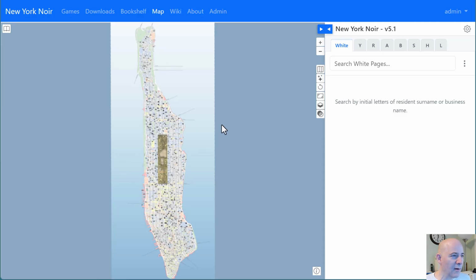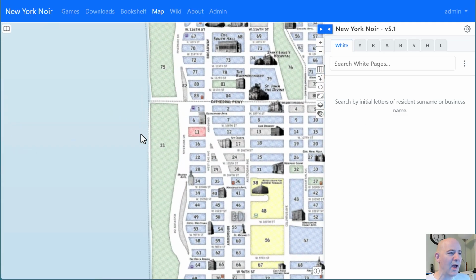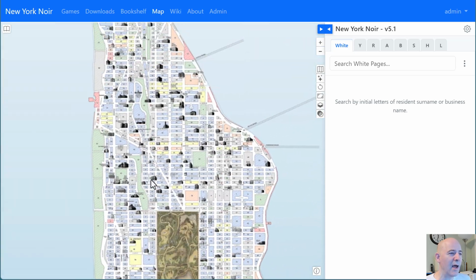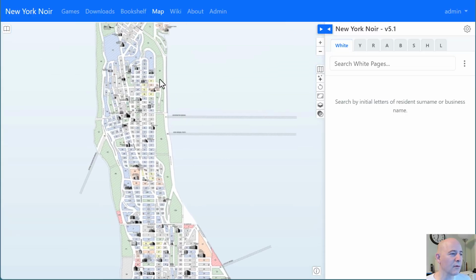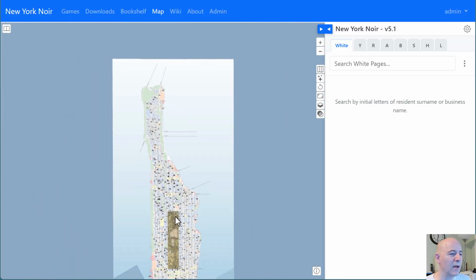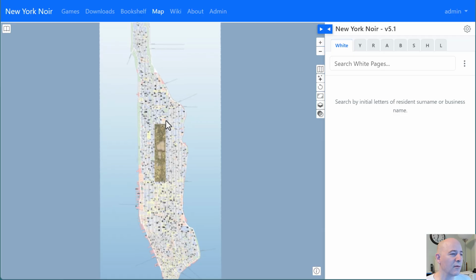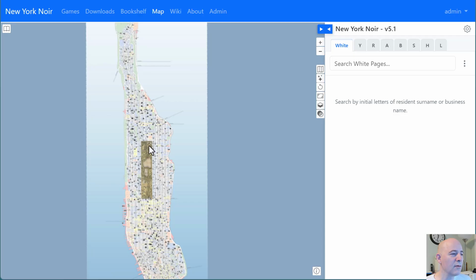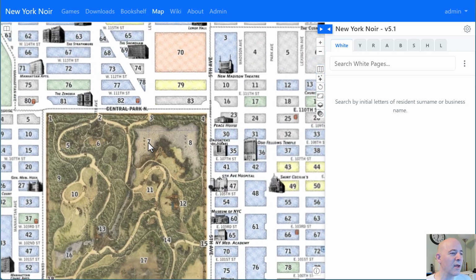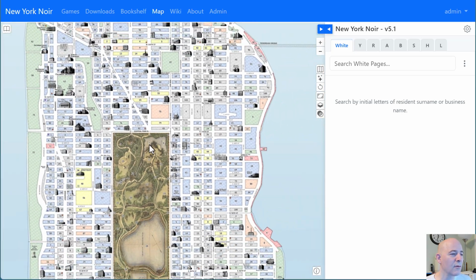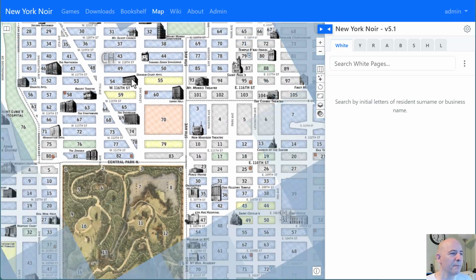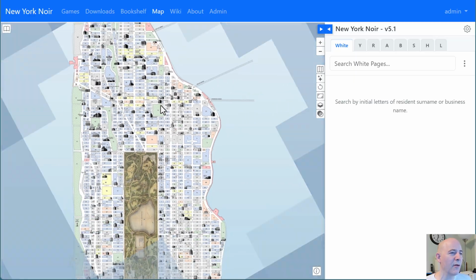Okay, so let's understand the basic layout here. On the left panel here, we have a map of the world. In this case, it's a map of Manhattan. That's the world that New York Noir is set in, Manhattan of the 1920s and 30s. So you can drag and pan around. You can use the mouse wheel up to scroll in or down to scroll out. So that's the map here on the left.